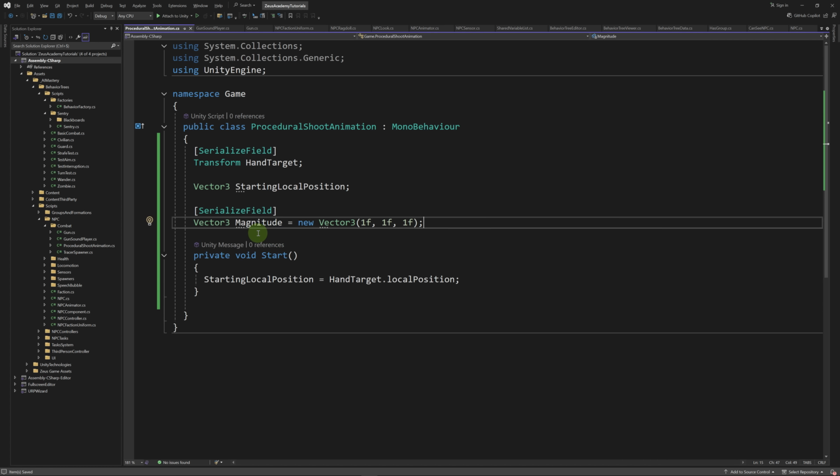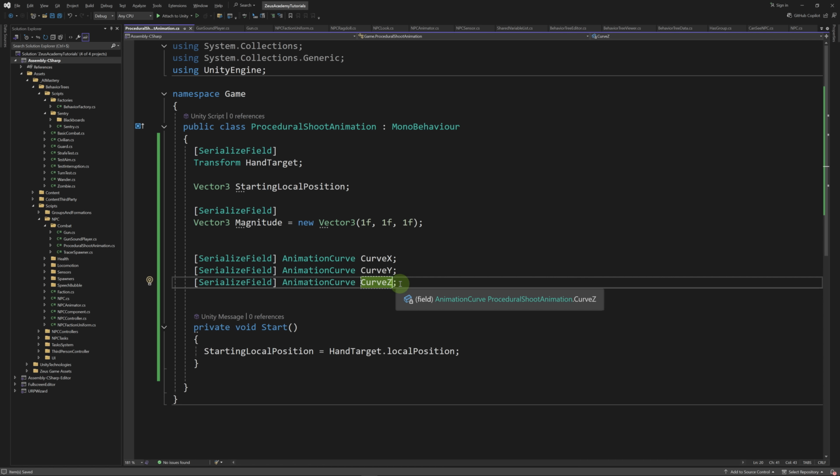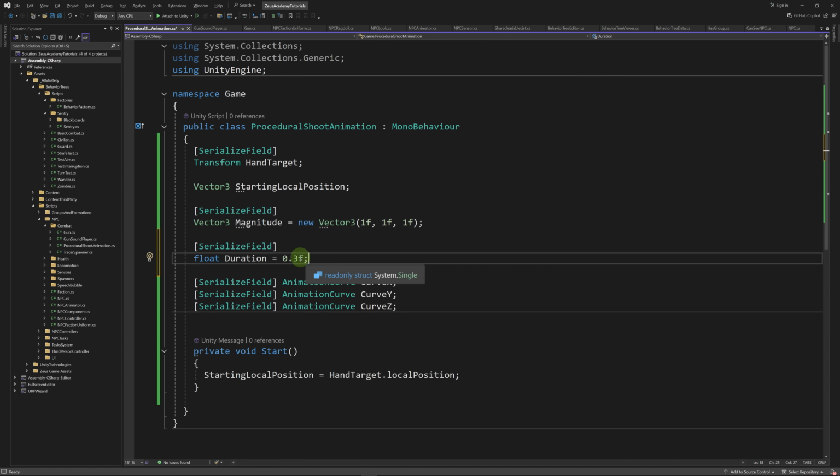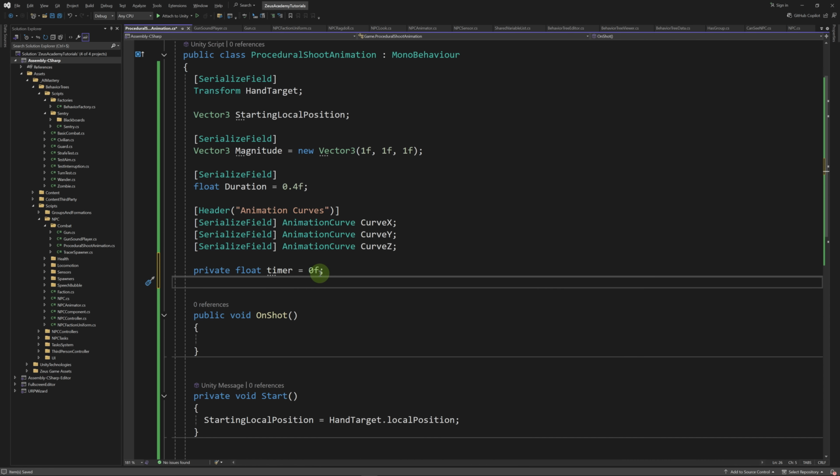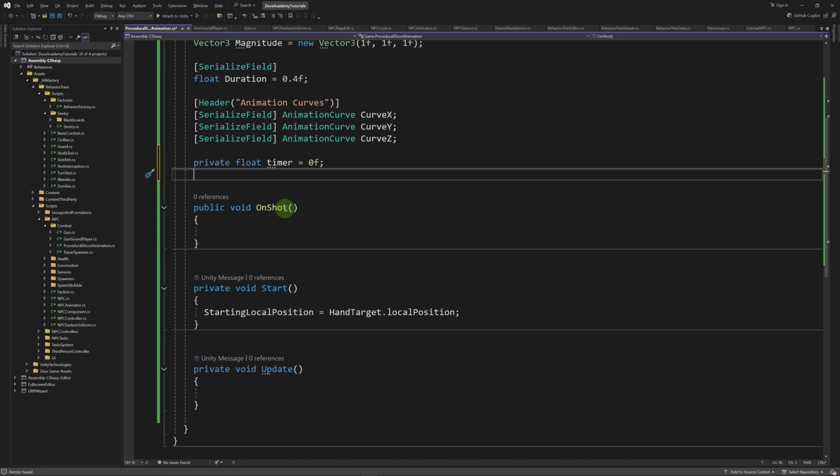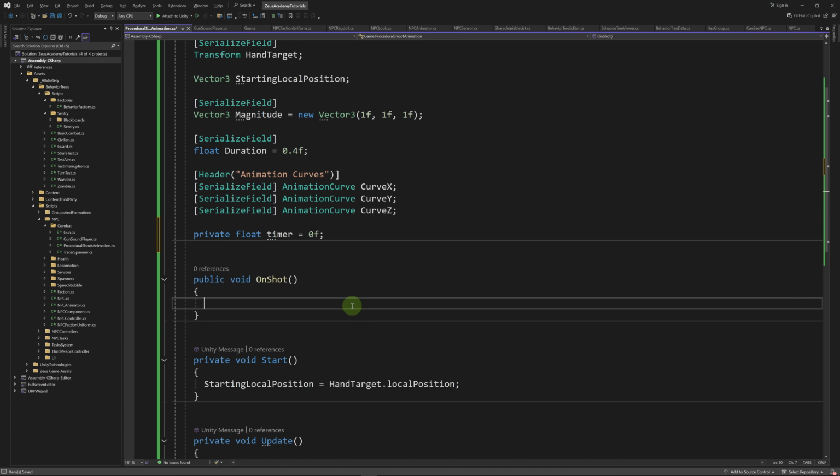Then let's define the magnitude of the movement. This is the max distance that the hand target can reach, and these values can be negative. We're going to add an animation curve for each axis. So for the X, Y, and Z axis, let's also define the duration of the animation. Let's set it to 0.4 by default. We're also going to need a timer, and let's define the onShot method that we're going to use in the gun events. And in this method, we'll simply reset the timer.